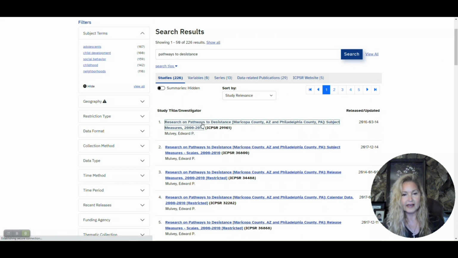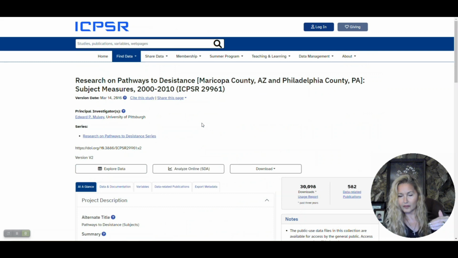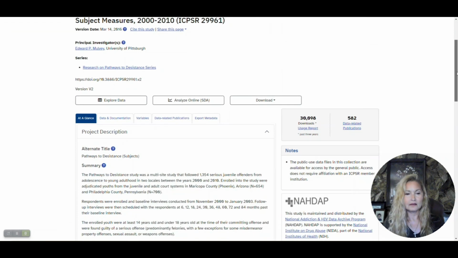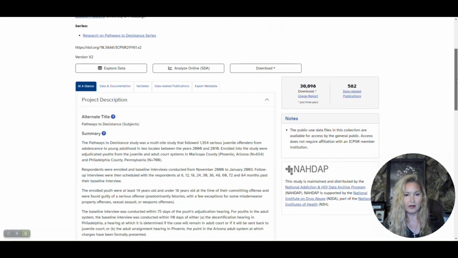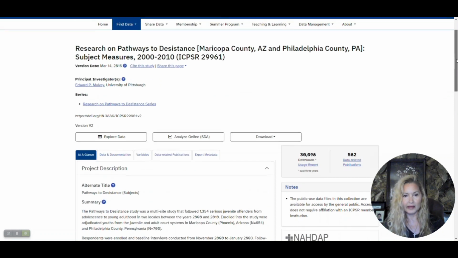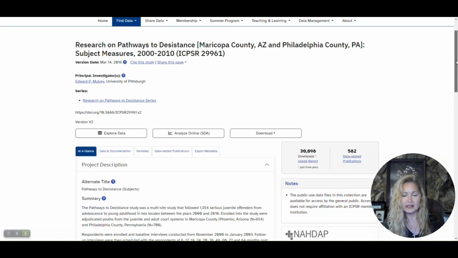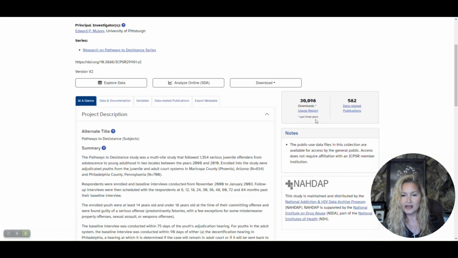It's a multi-wave data set, so there'll be a lot of different sets that you would download for that, or you could just pick and choose whichever wave you were interested in. So you see the popularity of the Pathways to Desistance data set. It has over 30,000 downloads and 582 reported publications associated with the data set.